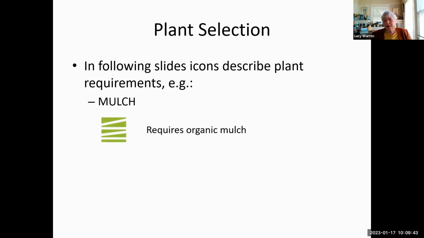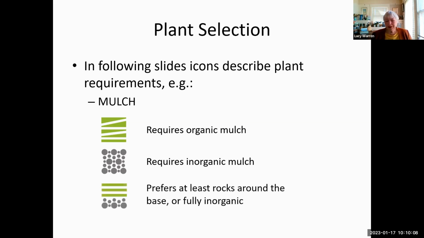And one example we have here, because this is unique to our native plants and unique to the book that we put together, is mulch. So the first icon is our plants that require organic mulch. The second is they require inorganic mulch that looks like rocks or pebbles. And then the third is that it provides at least rocks around the base or fully inorganic mulch.